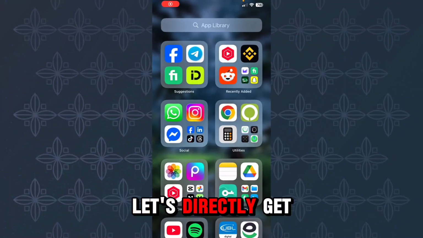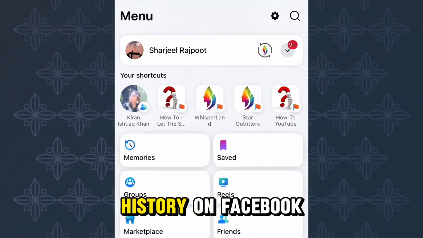So without wasting time, let's directly get to the point of how you can clear your watch history on Facebook.